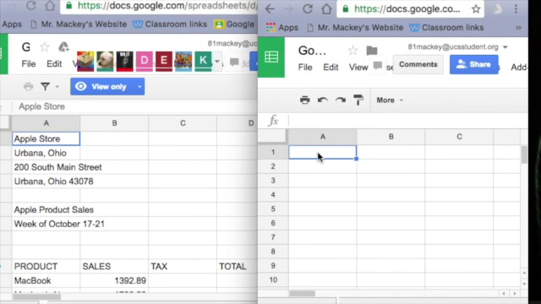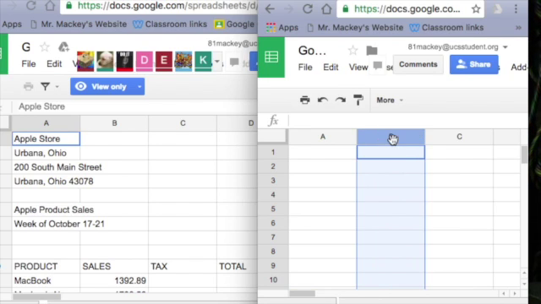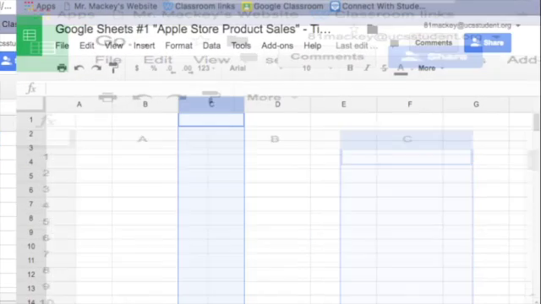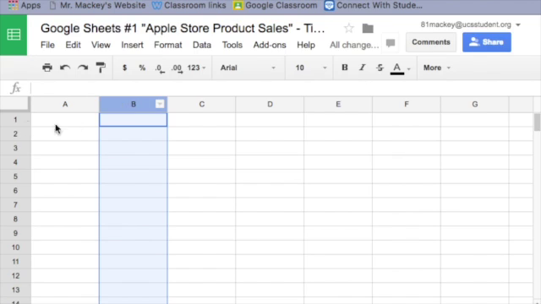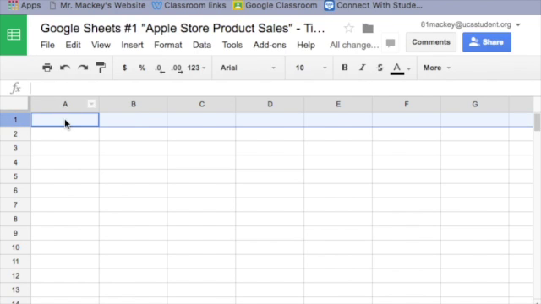You put Apple Store in A1. A1 is a cell. These are cells. These are columns, and I'm going to make this bigger just so that you can see it. These are columns and these are rows. A1 is where A and 1 come together, and it's called a cell. So you'll write Apple Store in there.